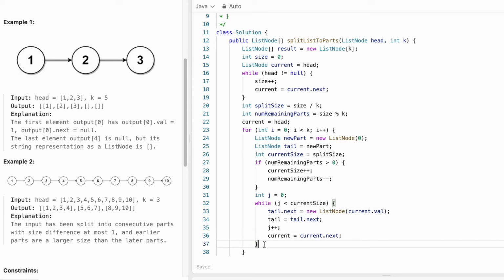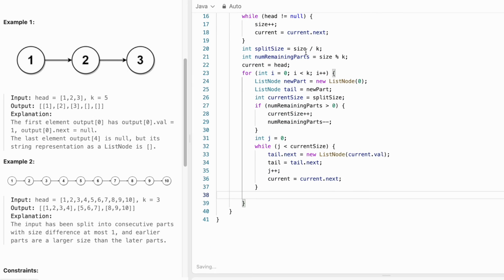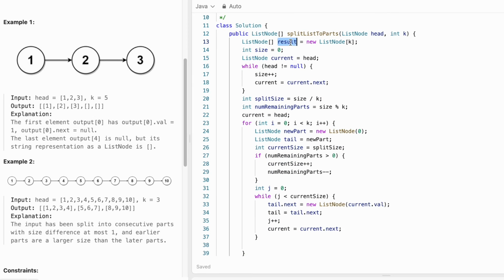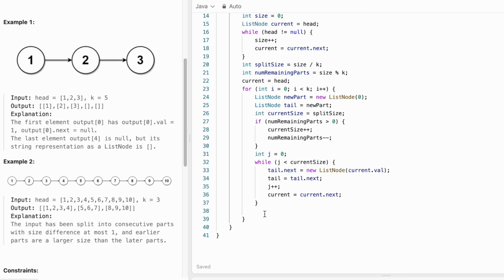And finally, when this while loop ends, inside this result, we have our result, right? So result of i, we're going to use this for loop i. So result of i is equal to this new part which we built. In new part only we are storing tail. So whatever tail has, it will be assigned to new part.next for the next iteration. And finally, when this for loop ends, you can return the output which is present inside the array of list nodes result.